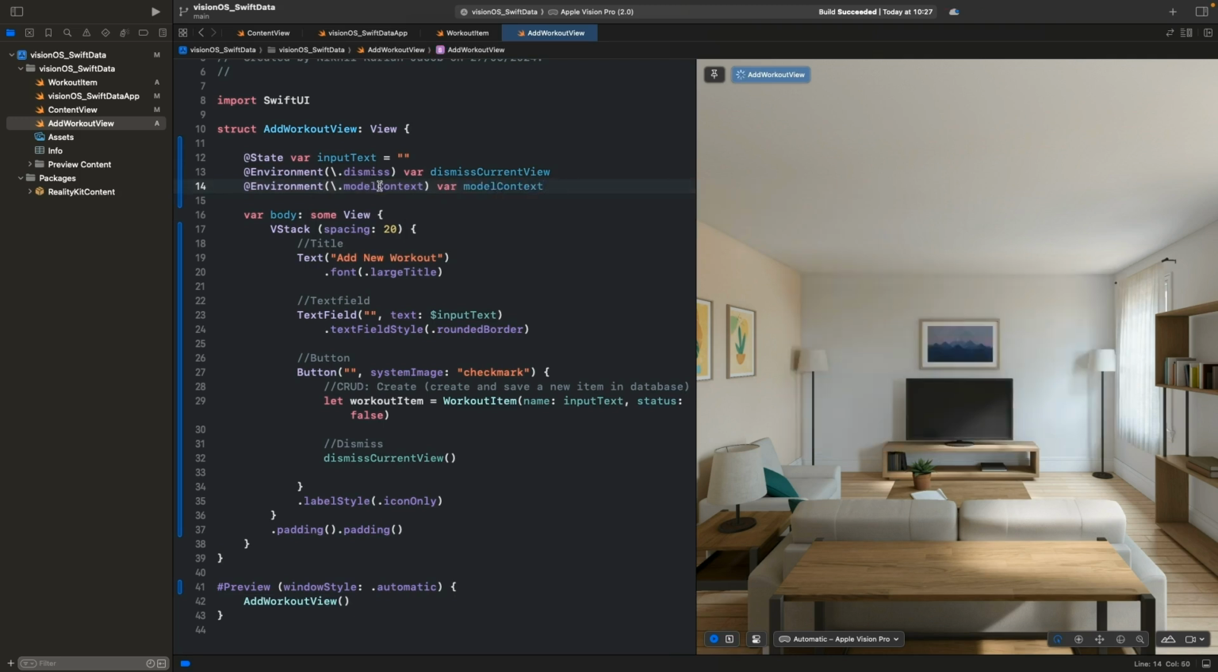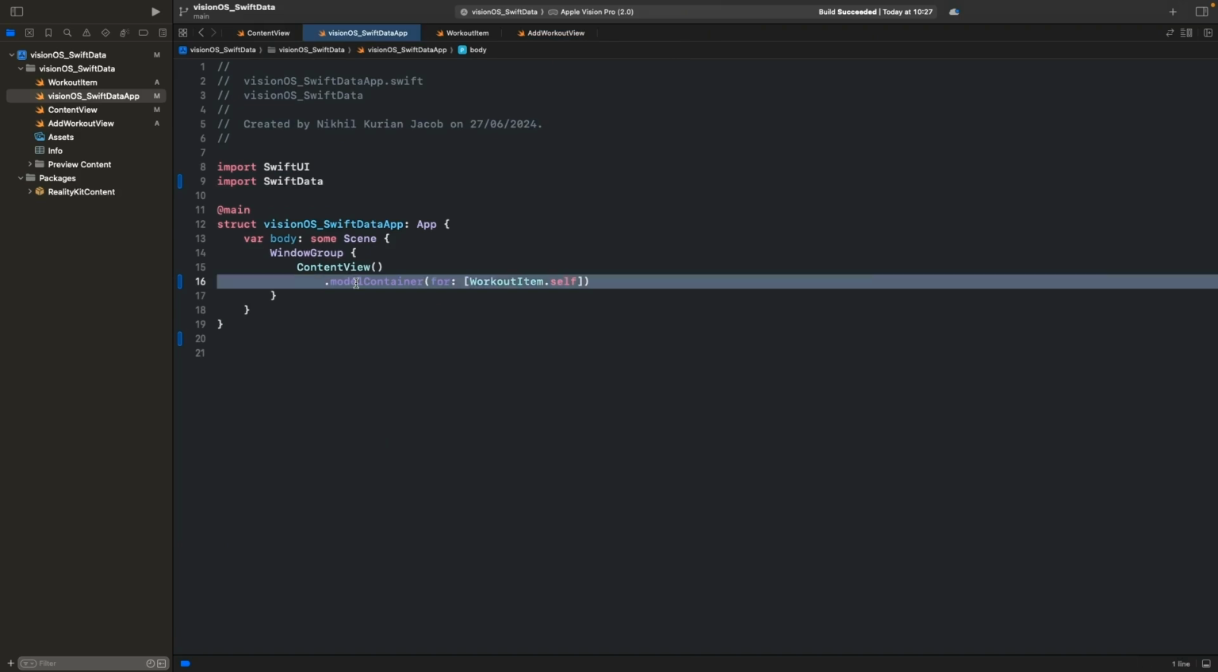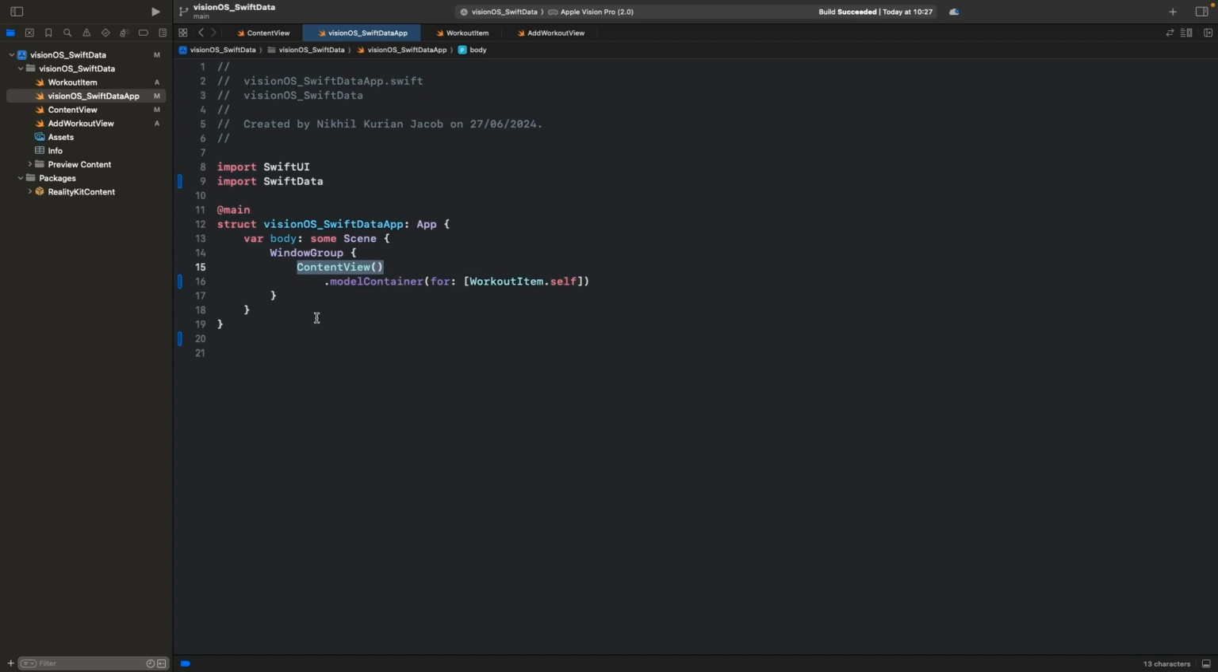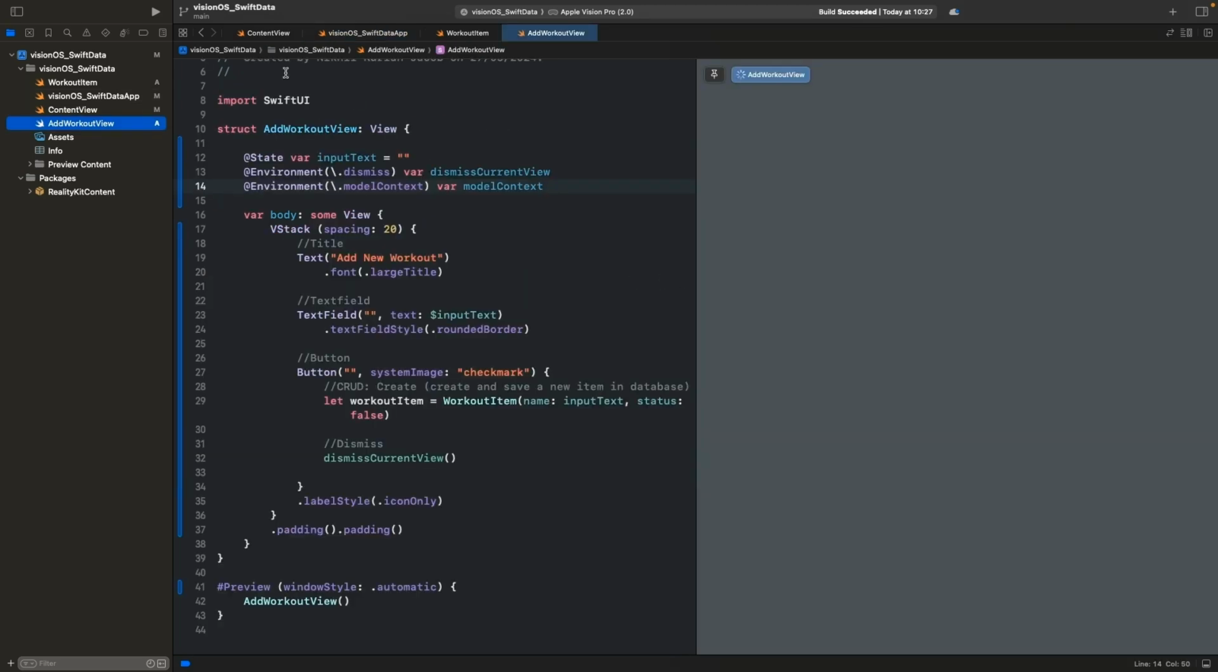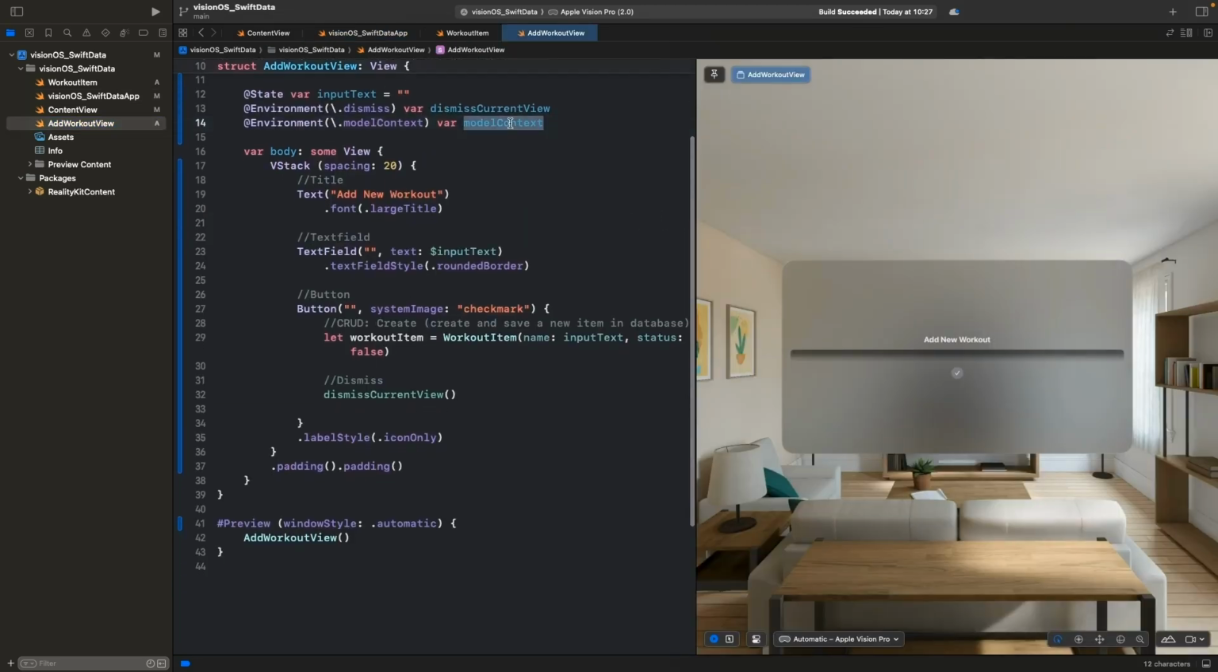And if you're wondering how we could get the model context from the environment like this, again, it's because at the root level of the app, we injected a model container. That's why any child view of this, which is literally all the screens in the app, could get access to that context object because we inject the model container at the root level. So back to the add workout view. Great. So now we got the model context from the environment, and now we could use this for performing the CRUD operations. So in this case, when the user presses the check button, I want to create a new item in the stack.